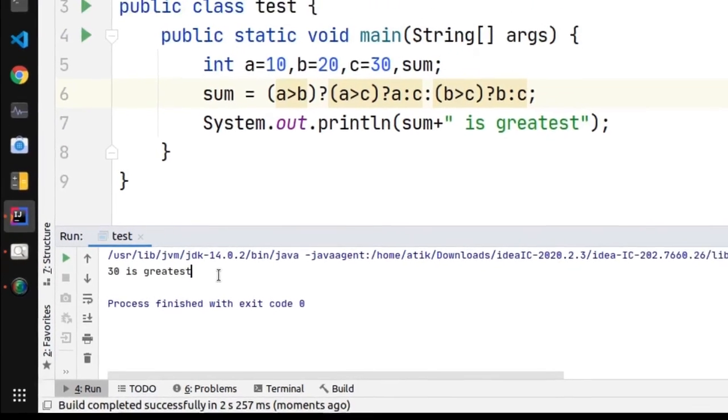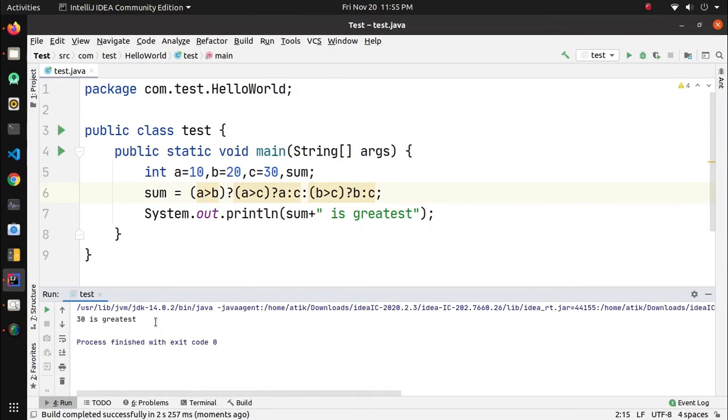This is how you can implement conditional operators or ternary operators in your Java program.